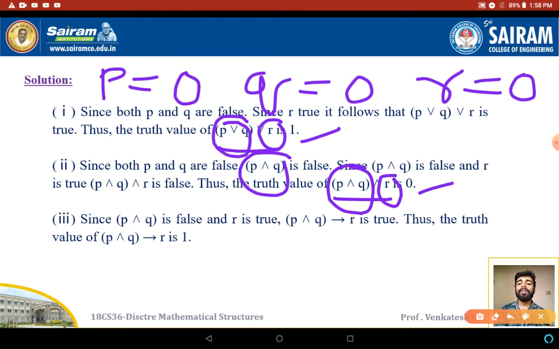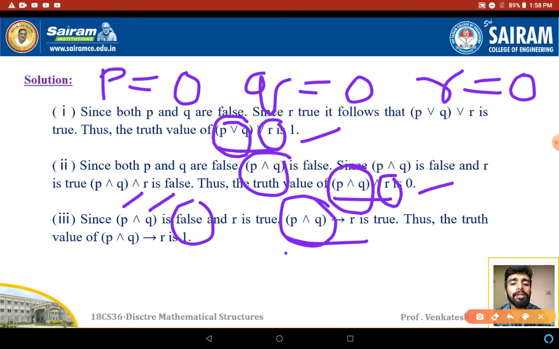Third one, the operation is here P and Q, which implies R. So here the truth value of P is 0, truth value of Q is 0. So applying the logical connective AND in between them, the value will be false, I mean 0. Now I am going to apply this implies symbol. So here we can observe that the truth value of P and Q is 0 now and the truth value of R is 1. If I apply the implies symbol in between 0 and 1, the truth value will be 1.